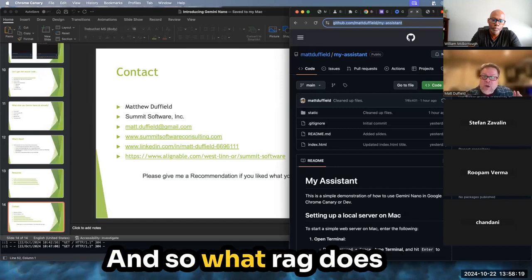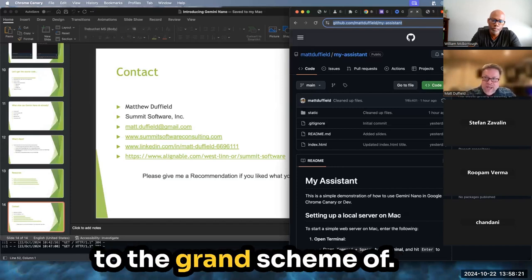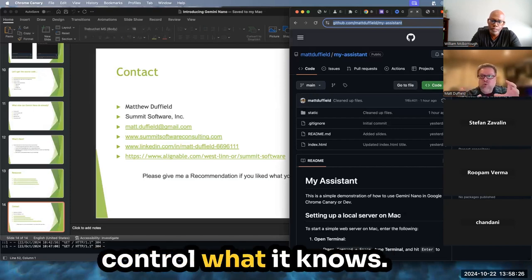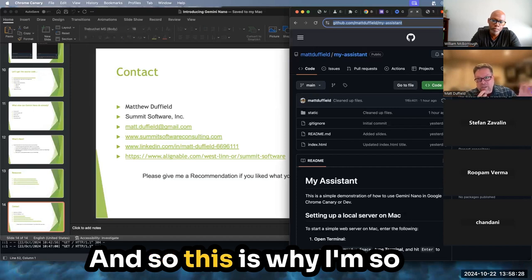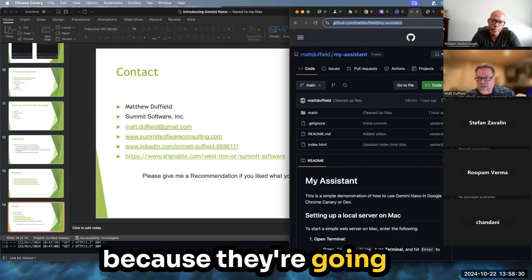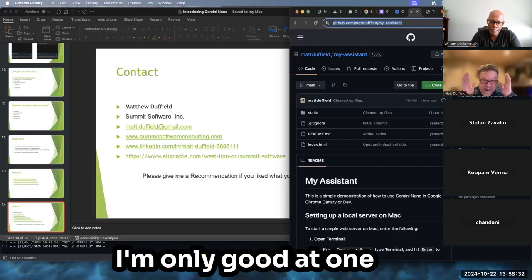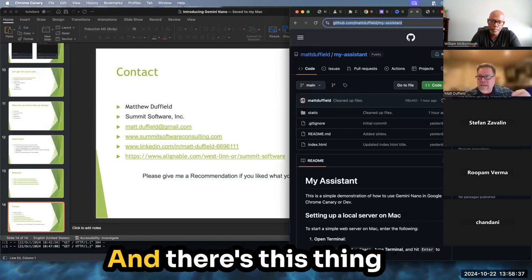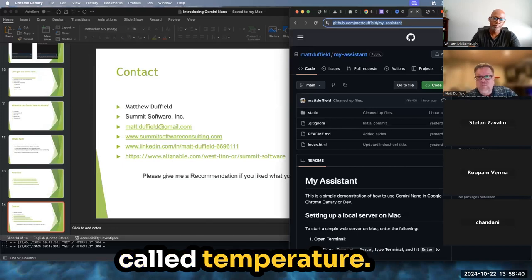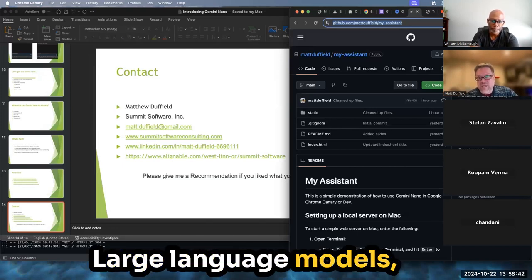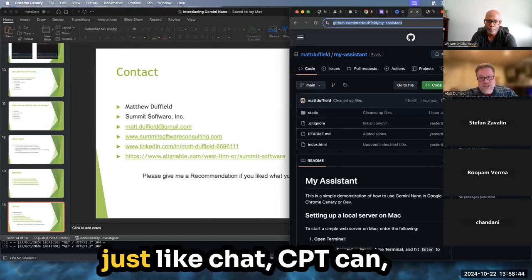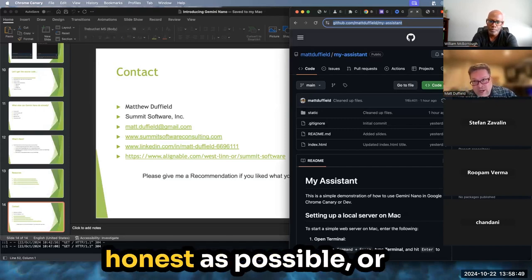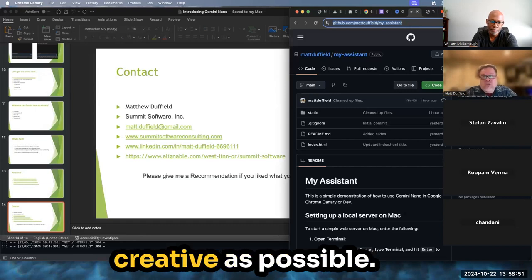And so what RAG does for the grand scheme of large language models is it helps control what it knows. This is why I'm so excited about Google, because they're going towards what they call expert models. I'm only good at one thing, because if I'm a jack of all trades, I am going to come up with things. And there's this thing called temperature in large language models. You can have a fever just like ChatGPT can. So you can have it be as honest as possible, or you can have it be as creative as possible.